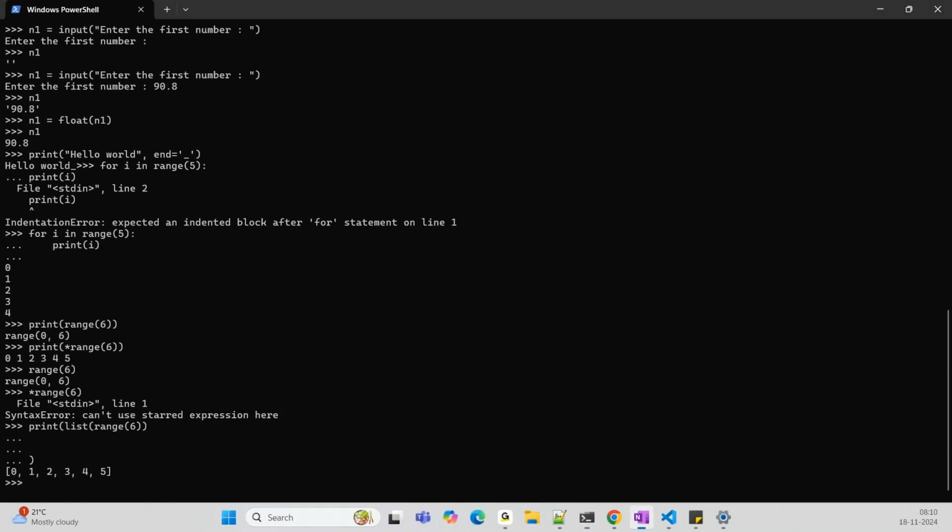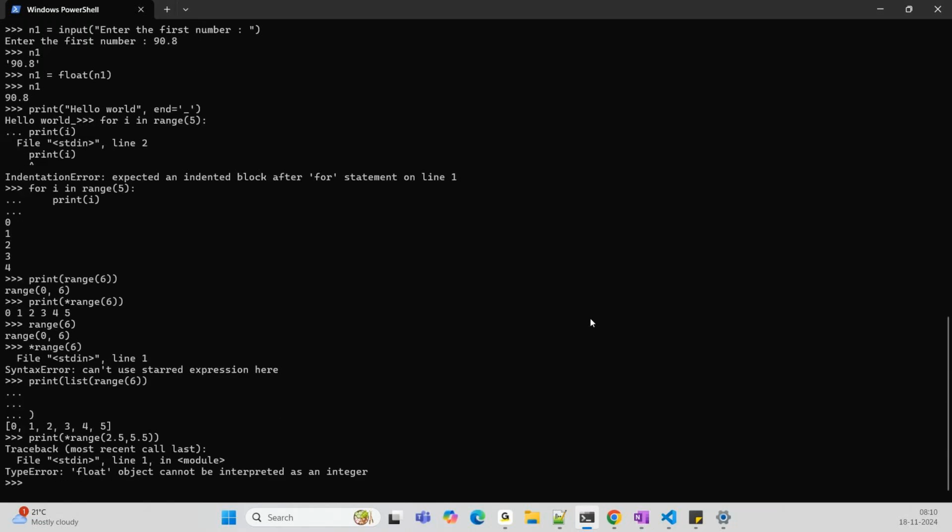And let me show one other example. Print. Here you see an error, because you cannot give a float in range. Okay, you cannot use a float in the range function. You can give a negative value, but it should be only an integer.